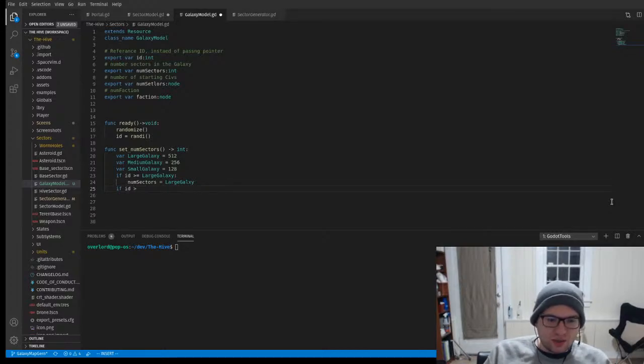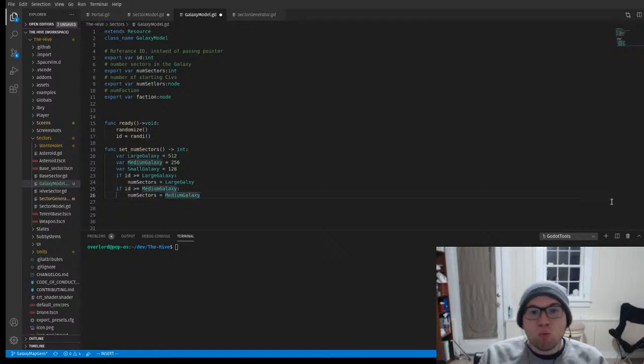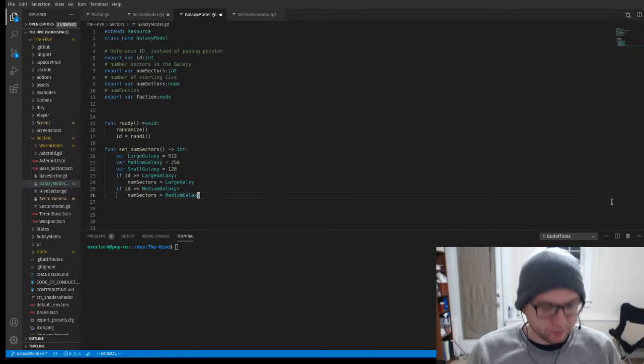If ID is greater than or equal to medium galaxy, well then, you know the drill. The num sectors is equal to the medium galaxy. Now, I want this to be able to read into a config file. Eventually.